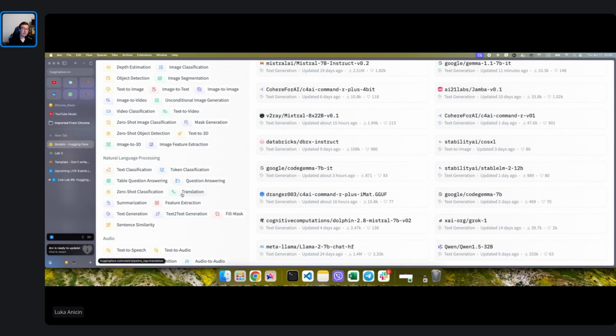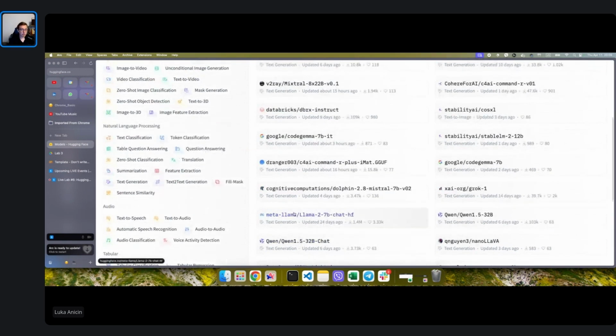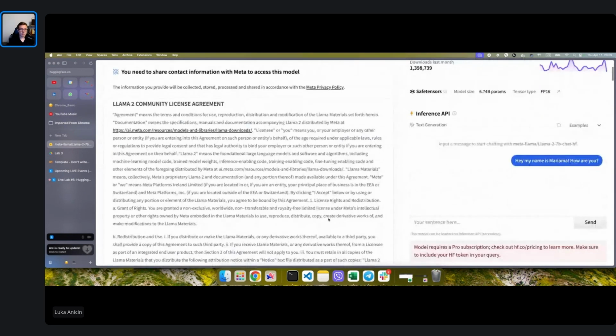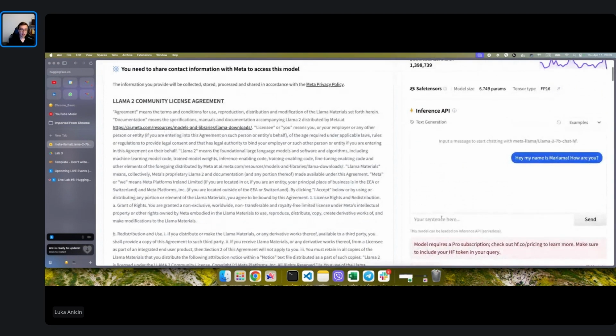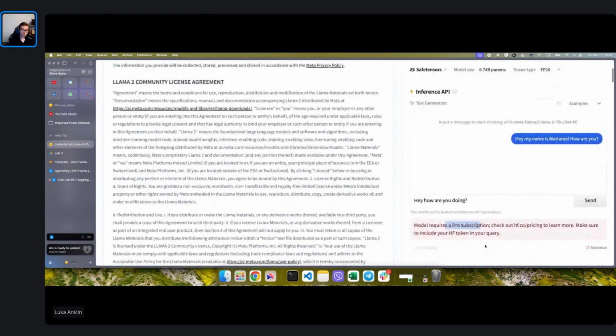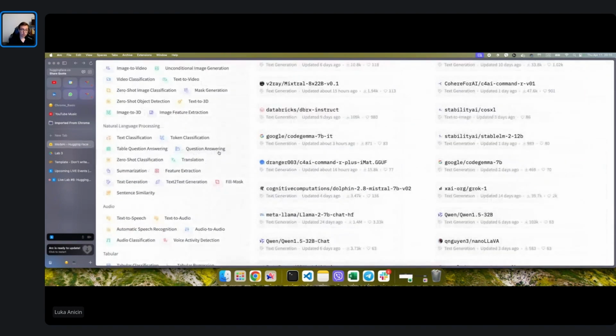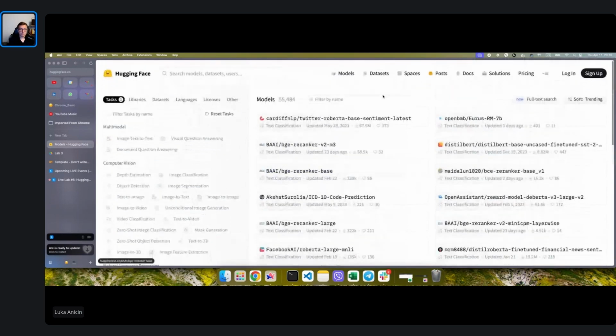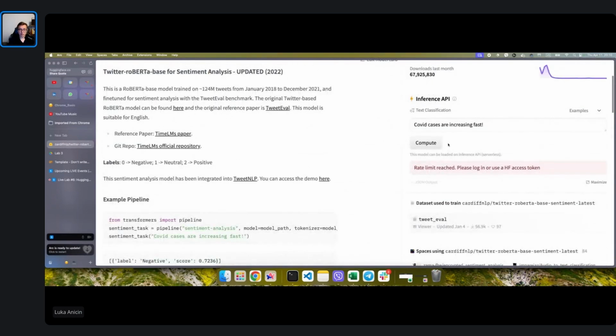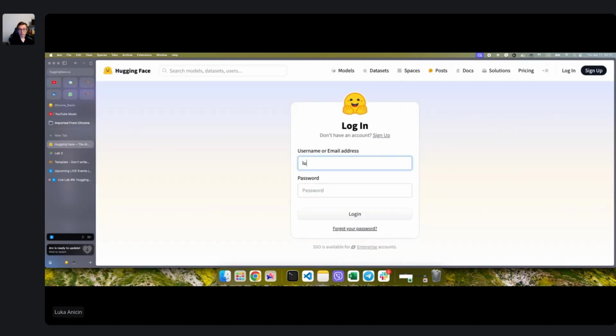Now, of course, we need decent GPUs, and we're going to talk about that today. For example, Meta Llama, this one, it's a Llama model, and in most cases, you will see that here I can say, hey, how are you doing? Now, for this model in particular, I need a pro subscription to get to use it. But for most models, let's say text classification, and use any of the other models, I can log in with my account.